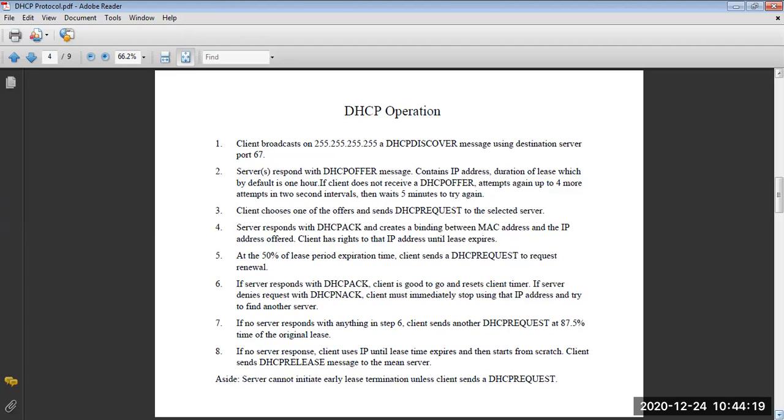The server responds with the DHCP acknowledgement and creates a binding between the MAC address and the IP address offered. The client has rights to the IP address until the lease expires. Clear? At the 50% of the lease period expiration time, the client sends a DHCP request to request renewal. Clear? As soon as 50% of the lease period expires, the client will again send a DHCP request for renewal, to renew the request, okay, up to the next 50%. So if the server responds with the acknowledgement, then the client is good to go and resets the client timers.